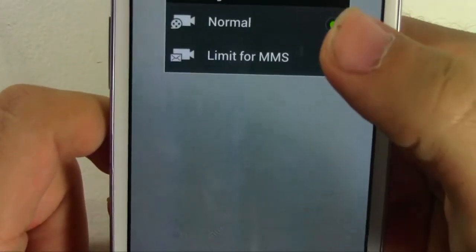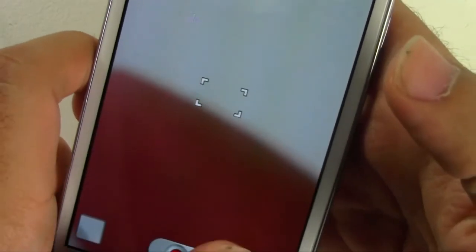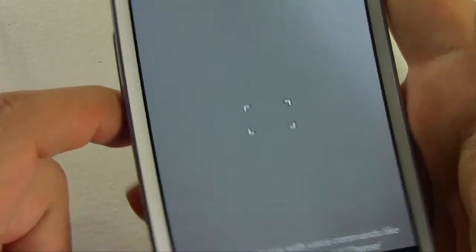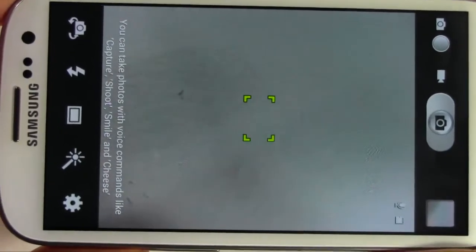And yep, that was everything. So that is all the features added to the camera app for the Galaxy S3 from Android 4.1 Jellybean.